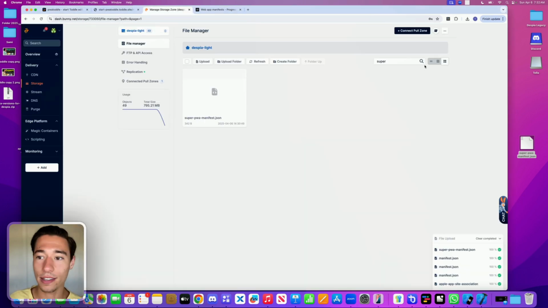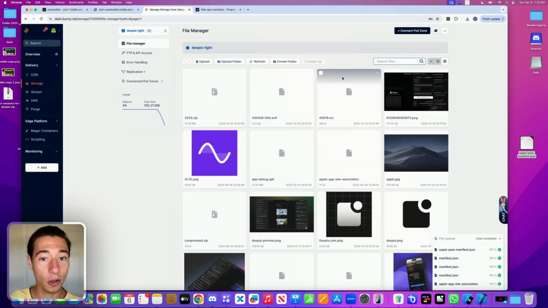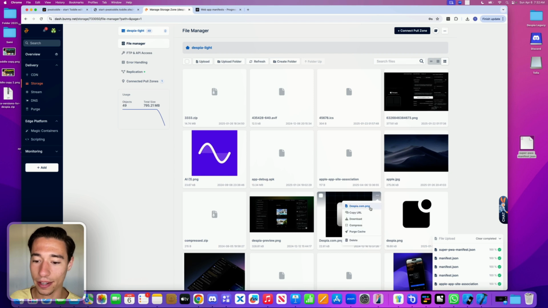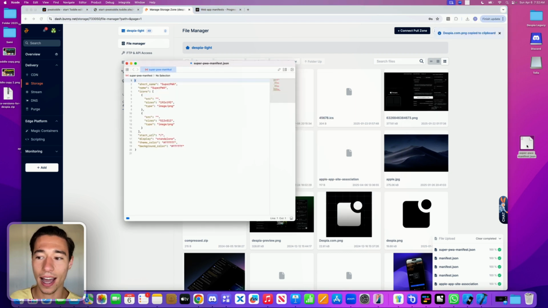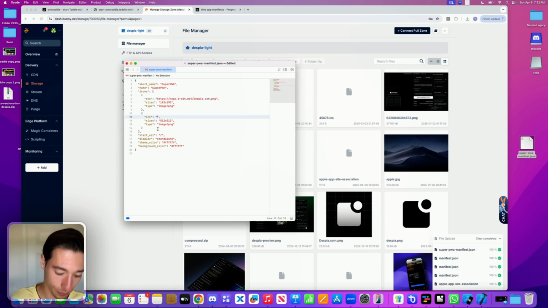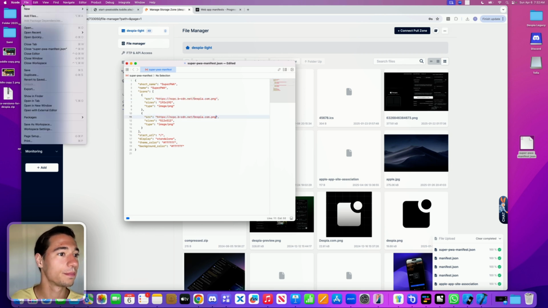So for this, I will need to upload an icon on Bunny CDN. I already have one. I can copy the URL of that icon, and I can open this file again and just dump the icon inside of here.